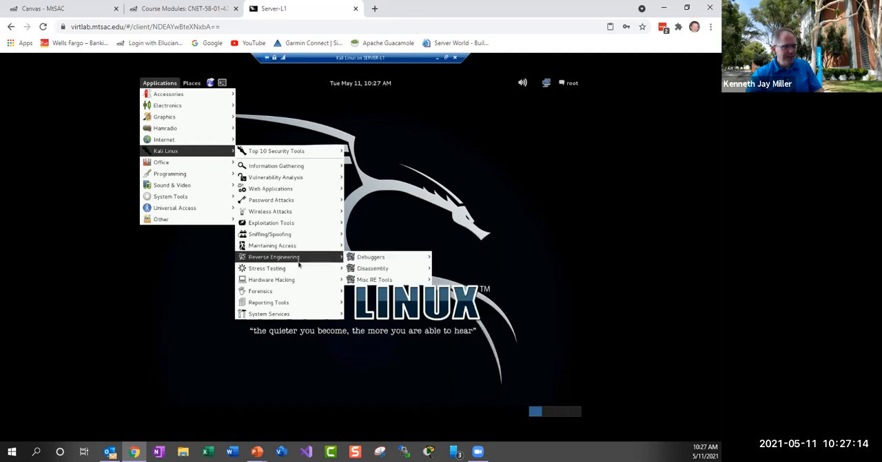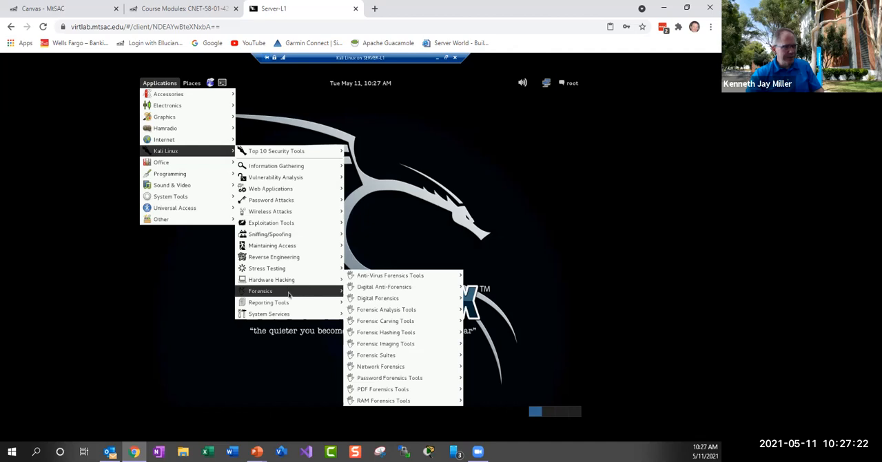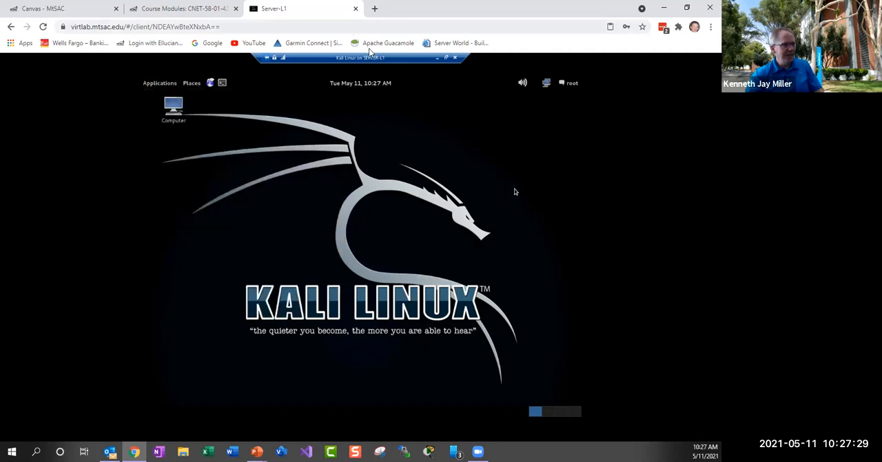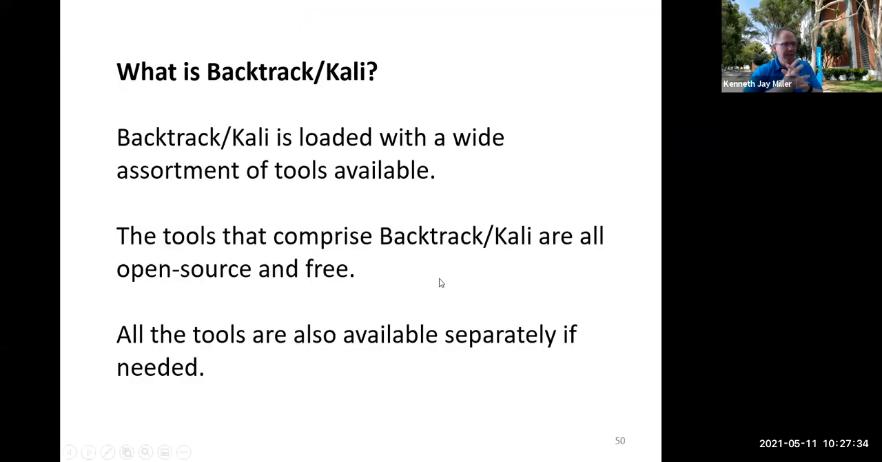Reverse engineering, stress testing, hardware tracking with Android and Arduino, forensics, reporting tools, and then we have some system services. So there's a little bit of everything in our Kali Linux. The tools that comprise Kali are all open source and free. So you could go get those, you could install this information on, we could use our CentOS machine and go download and install these tools.